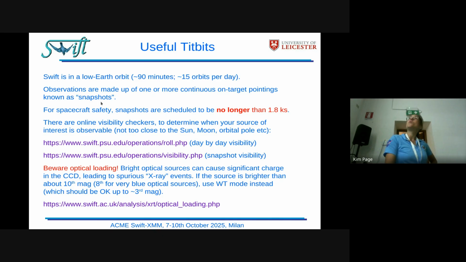In general, we have online visibility checkers. This is for planning, assuming you're all going to want to rush off and ask for target of opportunity requests from Swift. Anybody can ask Swift, if you have a good scientific reason, to observe whatever your target of interest is. You have to fill in a form and this, that, and the other. But we have ways to check whether sources are visible. I've put these up for background knowledge, because we often get requests from people saying, can you look at this? No, it's behind the sun.